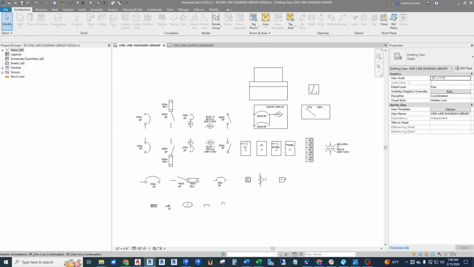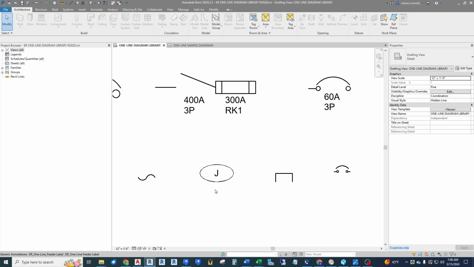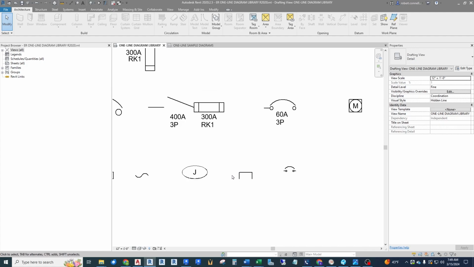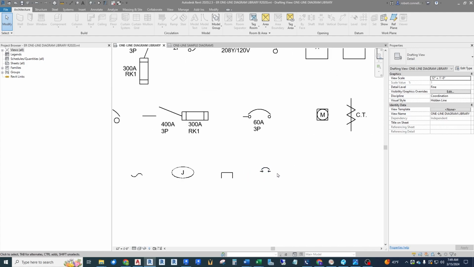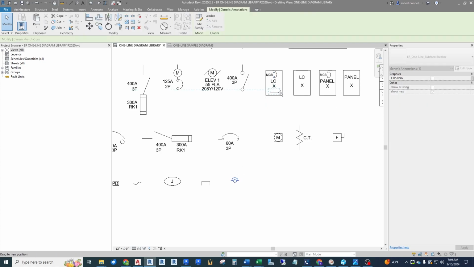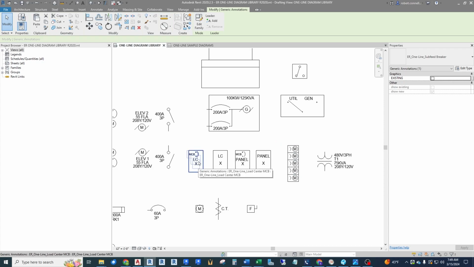We have a continuation symbol. We have a feeder label that you can tie to a feeder schedule, for example. We have a stub up that goes on top of a line. And we have a tiny little breaker that can be dragged into a panel to show a sub feed if you like. We also have a load center main circuit breaker and a load center main lug only.